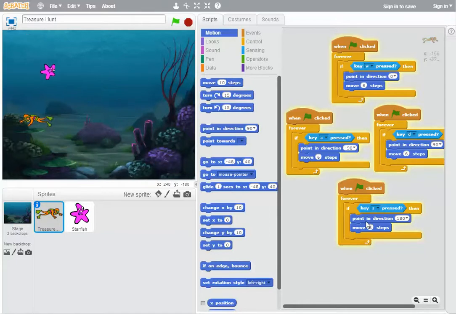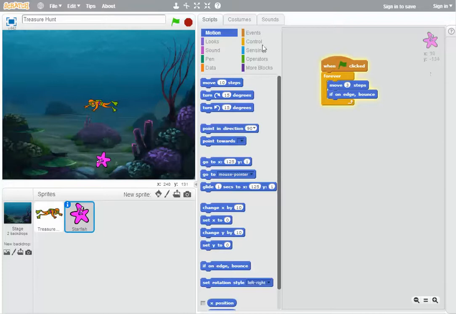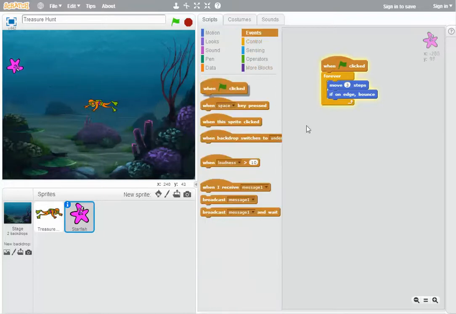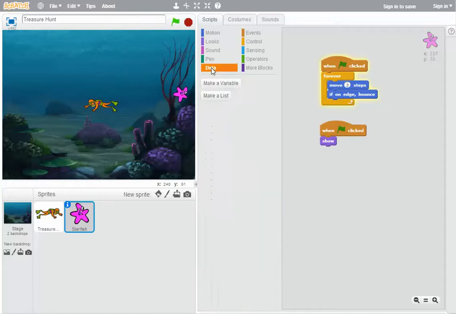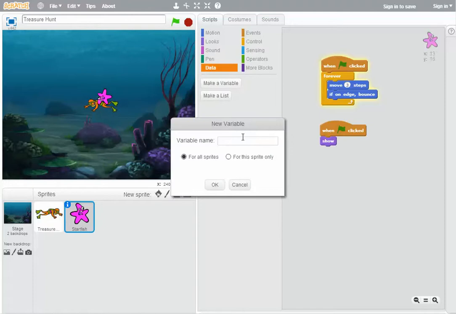Okay, so now we've got the diver chasing after this guy, but we need something to happen when you catch him, so we're going to set up another loop. This is on the starfish, so when the green flag is clicked, we're going to go to the looks category, make him show, and we're going to create a variable. We have to make a variable called score, and we're going to make this for all sprites.